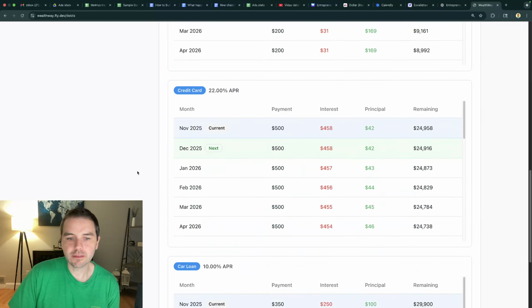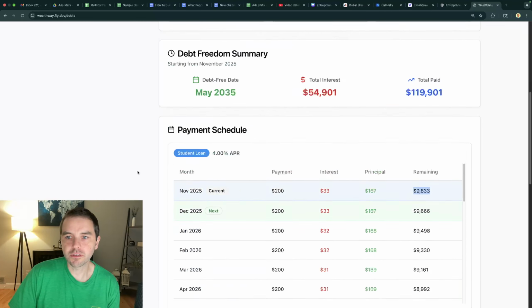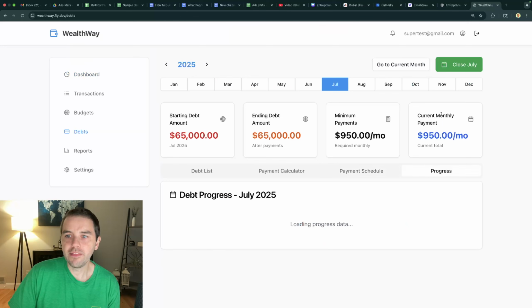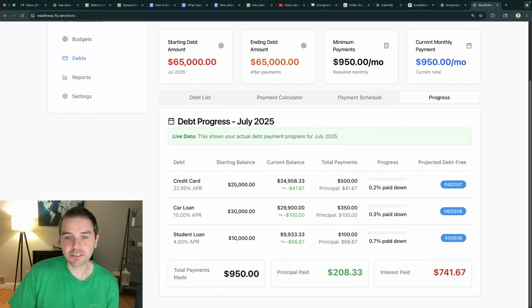So each of these has that, so that's kind of cool. Just a little more detail if you wanted to look at it that way. And then the progress tab here is just kind of as it sounds. It's just a summary of progress. So we have each of the debts here.